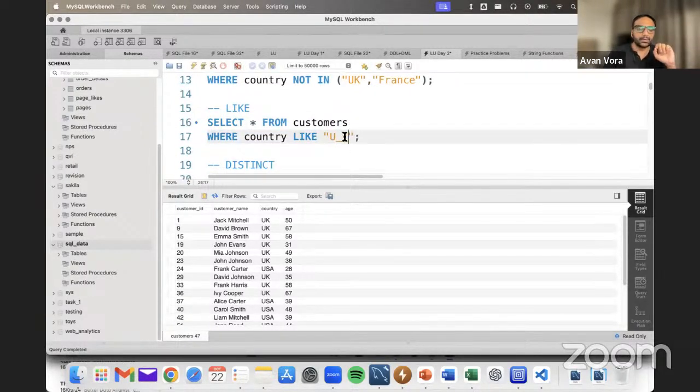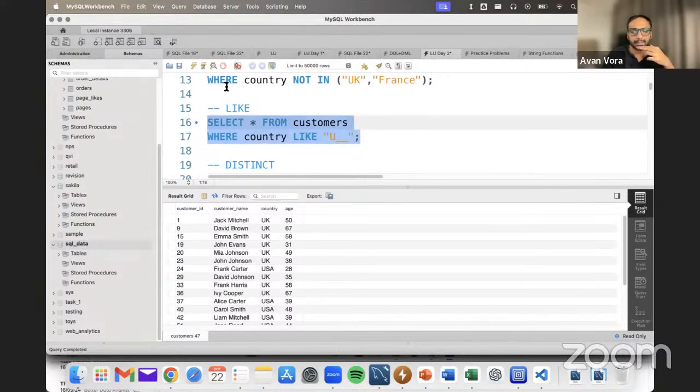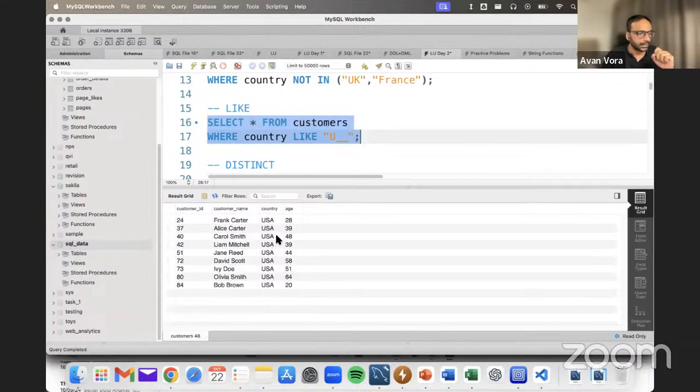Okay. Now anyone tell me what will happen if I give two underscores? Which country will come? I think someone asked, can you use double underscore? Will UK and USA both come or just USA? Someone is saying both. Okay, let's try. Best way is to check what is happening. Just USA. The correct answer is just USA because it is a very strict match. It is saying, I want something that is starting with U and I want it followed by two characters.